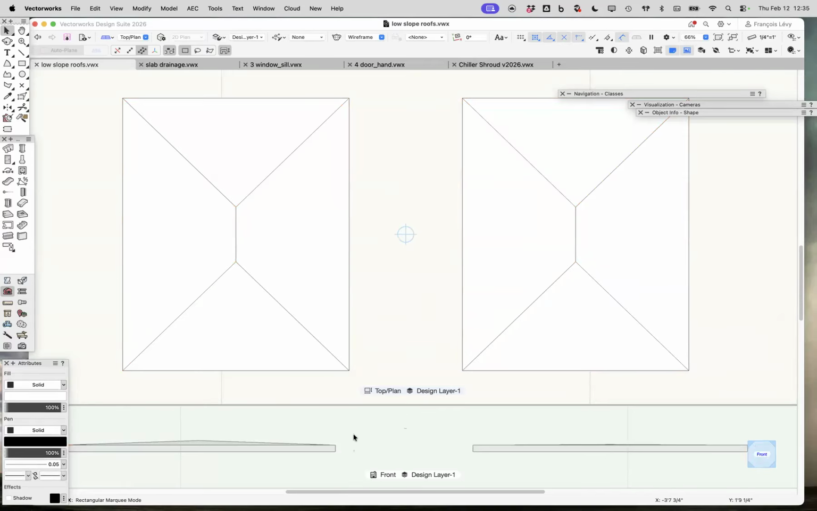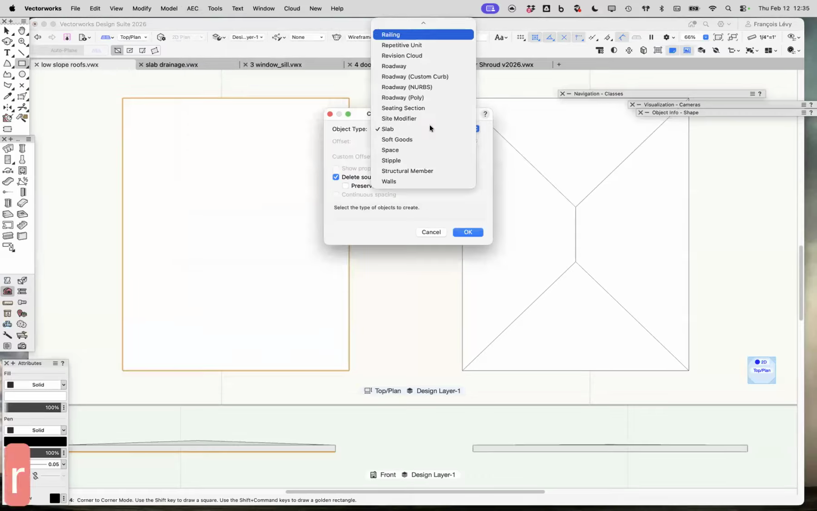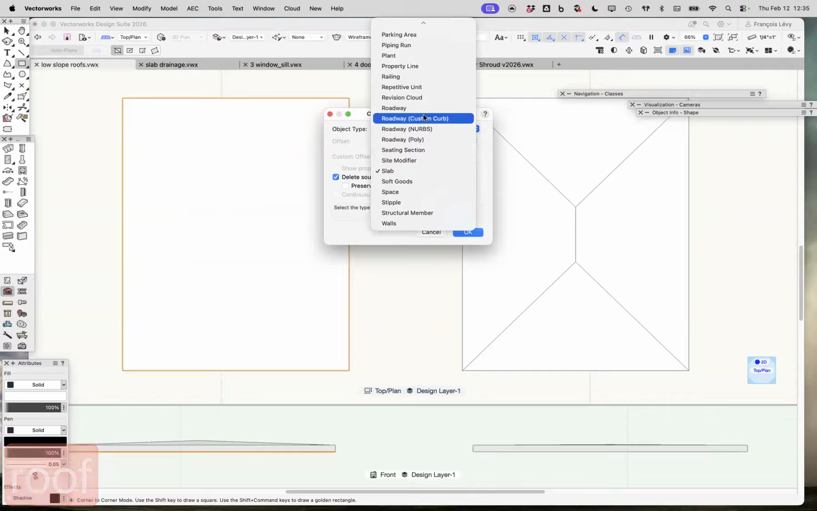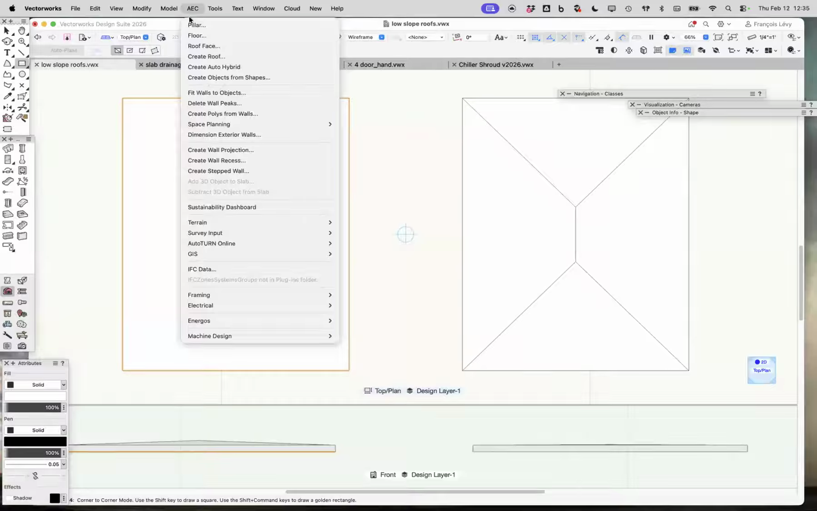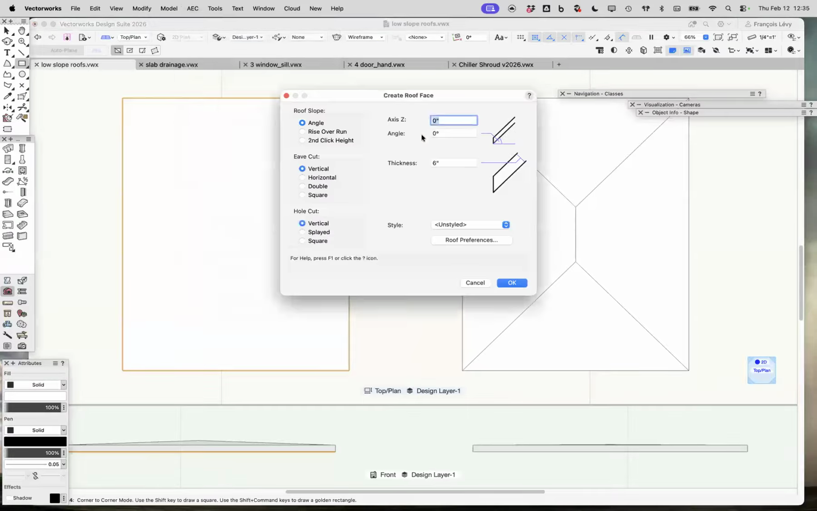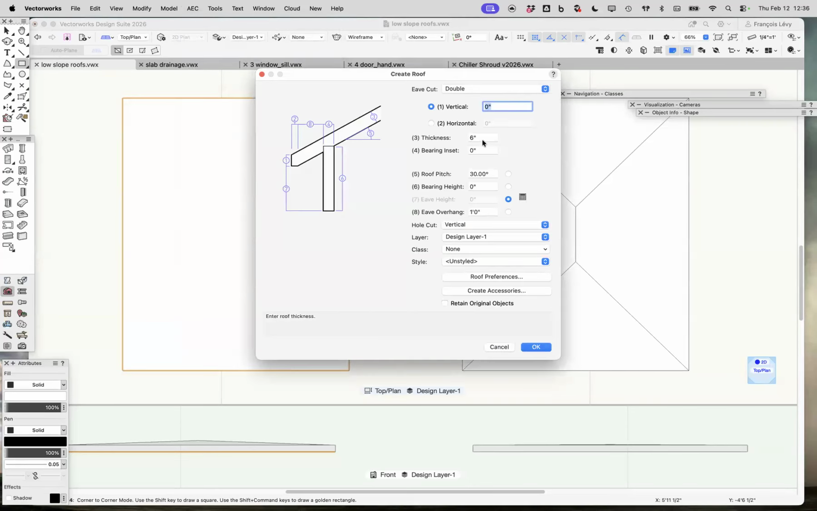So here's another file, and you can see that I've got a roof face, or actually it's a roof. So the way I made that is I just drew a 20-foot by 25-foot rectangle and made a roof from it. Here, let's go ahead and do that. Draw a rectangle, AEC, create objects from shape. Let's do a roof. I forgot that's its own command under AEC. Not sure why, but not roof face, sorry. Create roof. Okay, there you go.